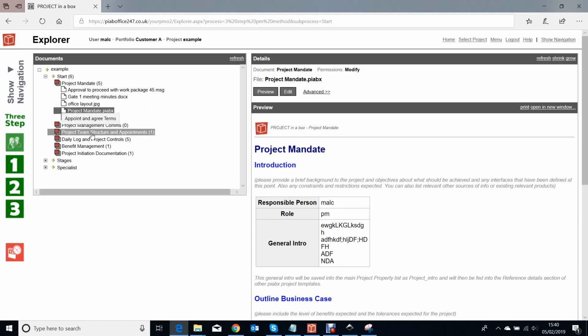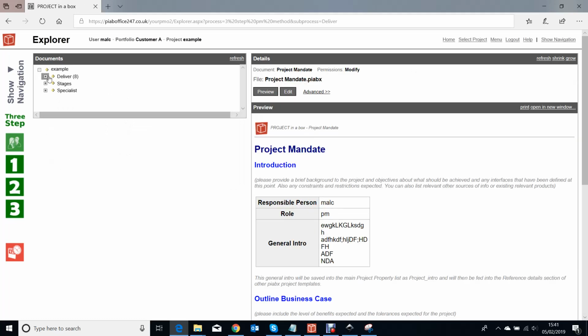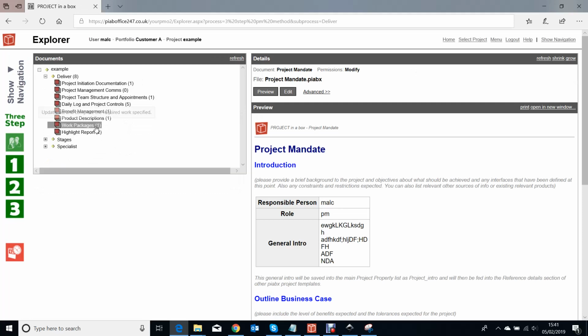But now I've got other things I need to work on, like appointments and setting up daily logs and project controls and benefits, working my way through to producing a PID for this project. So it's laying all that out for me, and generally in the order in which you're going to progress through it: inputs at the top, outputs at the bottom. And so it's pretty straightforward to work through a standard approach to the project, working on the materials, collecting what you need to do, following the guidance, and working our way through the process steps. So we come to deliver, and now we're going to be interested in work packages and highlight reports and doing all that sort of day-to-day stuff that we would do in the delivery of our project.